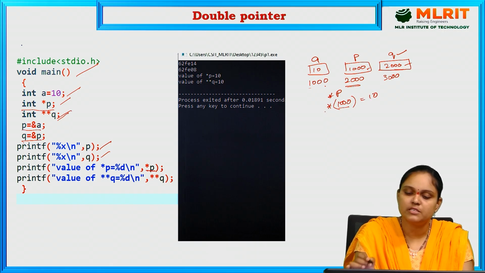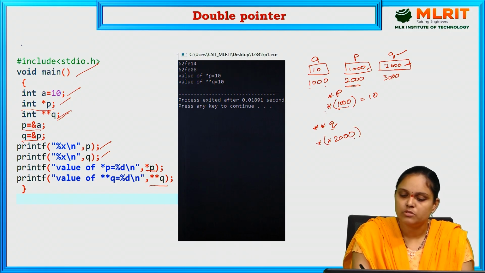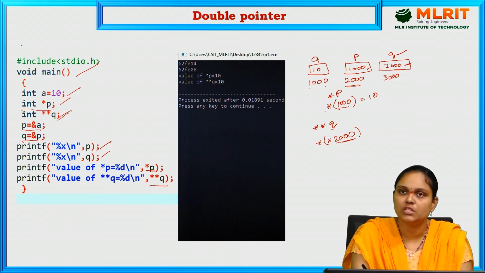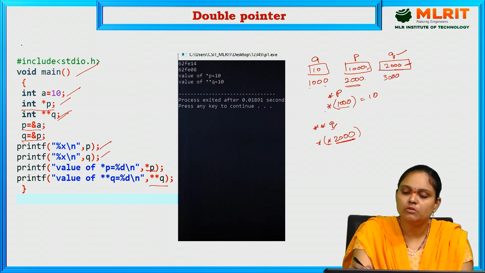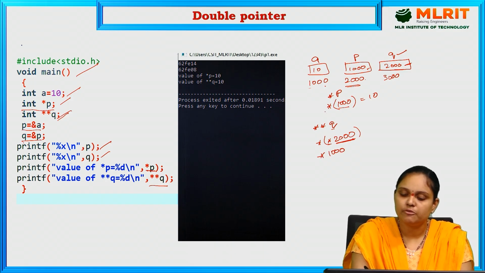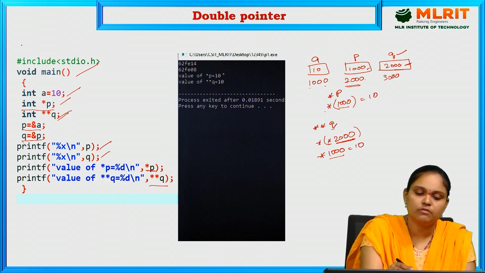So 10 will be displayed, and in the next statement we have star star q. This is the q value, in the q value we have 2000. So first we operate the star on 2000, which means the value that is present in the 2000 location. In the 2000 location we have a value of 1000, so 1000 will be displayed. And one more star we have left: the value that is present in this 1000 location is equal to 10. So the 10 value will be displayed.